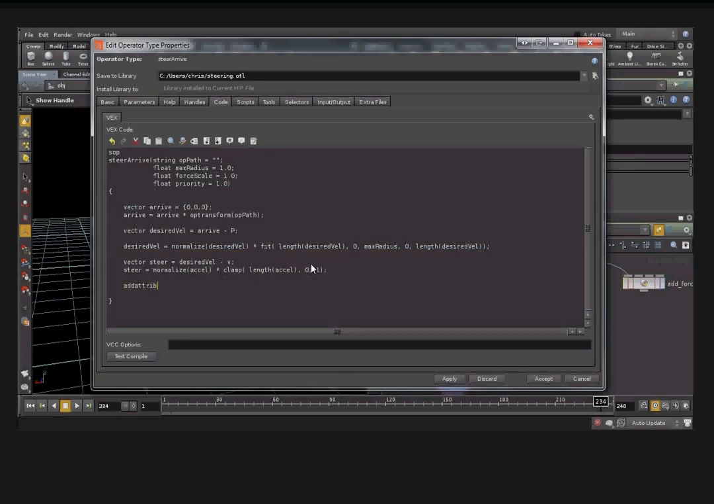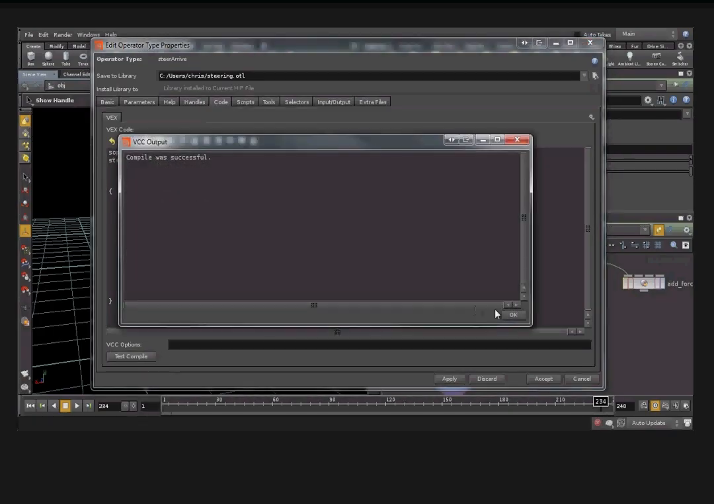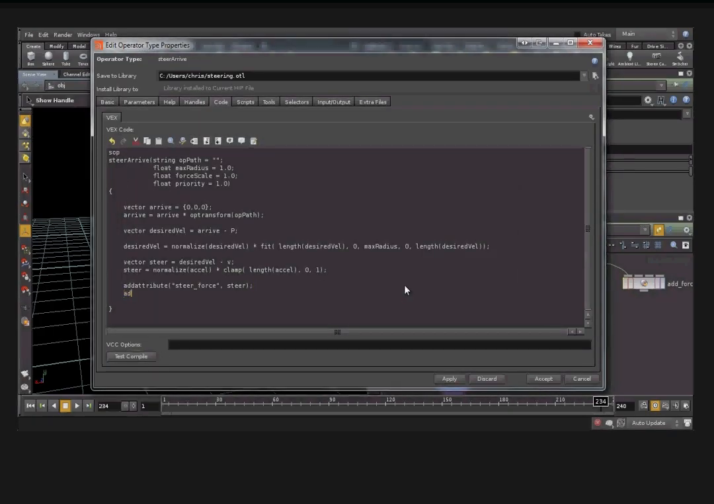Okay, add an attribute with the add attribute VEX function, call our attribute steer force, and add our value, we use our steer. Let's test compile. Everything is working. Oh, let's add the attribute too. Attribute steer priority. Apply.